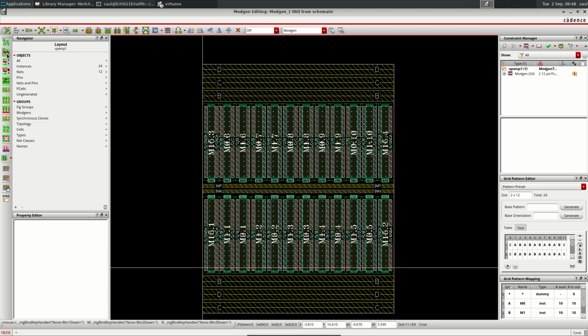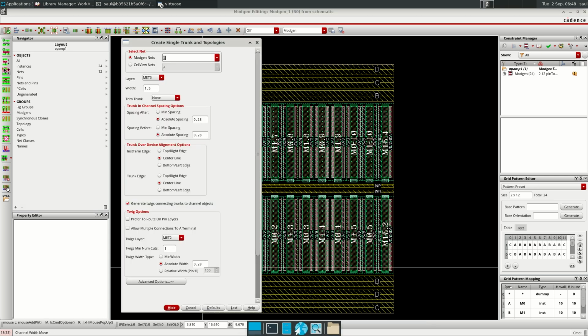So I can go back here and use the trim trunk, and I can trim it to both sides so that it doesn't overlap the C and D connections. Something that sometimes is useful is to allow multiple connections to a terminal, but we're going to discuss this a little bit later.